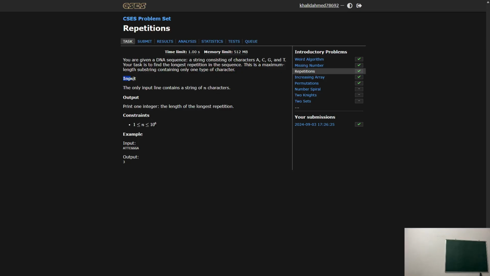So what we need to do is find the longest repetition in the string. The input is a string s consisting of n characters, and we have to print the length of the longest repetition. In this case, if you see, G has occurred 3 times, which is the longest, so they printed 3. Let's make sure how to do this.